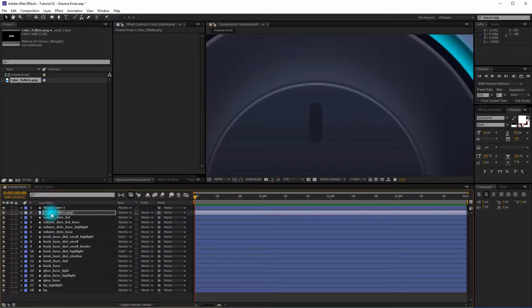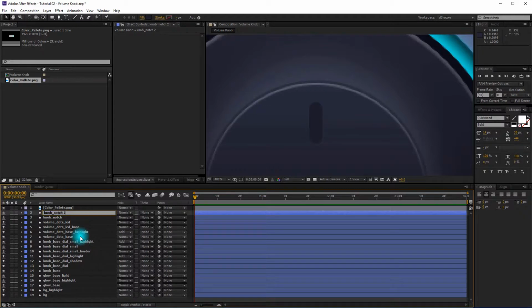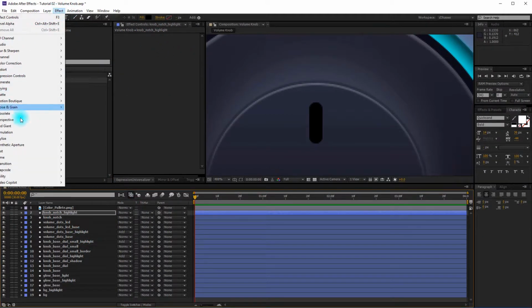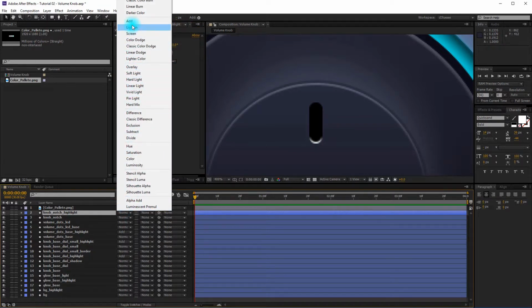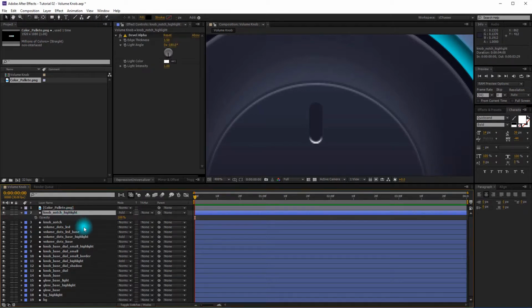You probably already know what's going to happen, so we're going to first rename this layer to knob notch. Then we're going to duplicate it, rename it to highlight, change the color to pure black, go to effects, perspective, bevel alpha, edge thickness 1.5, -180 for the light angle, and light intensity 1. Change the mode to add, and change the opacity to 20%. By the way, I'm opening opacity by pressing T.